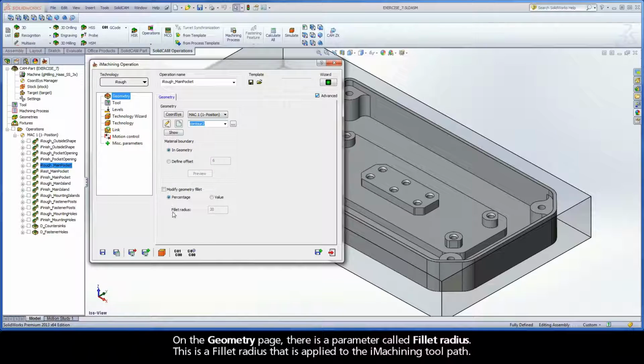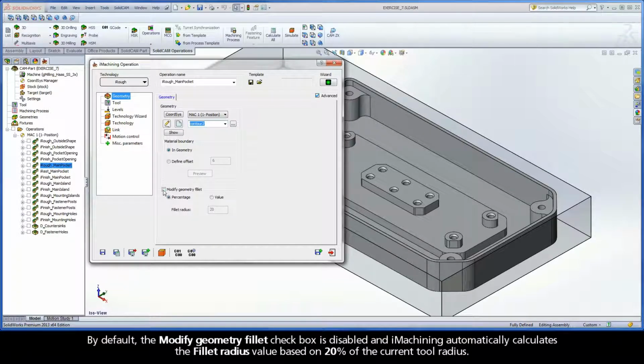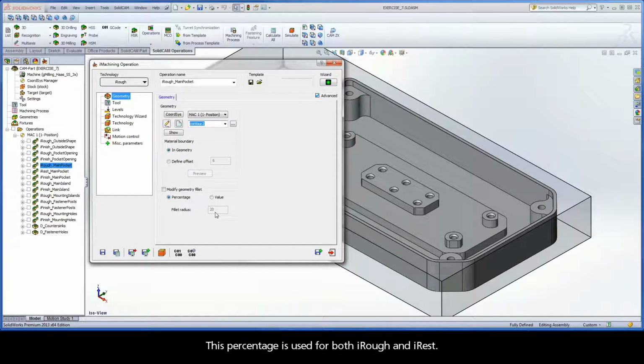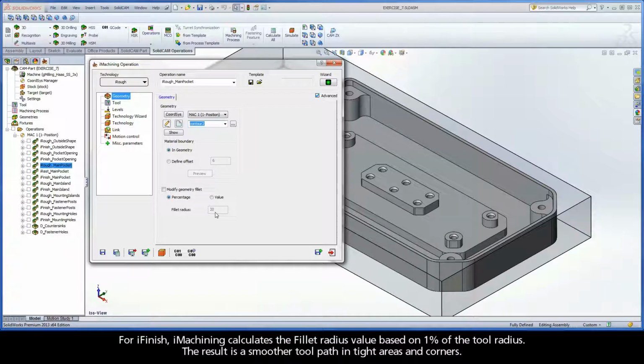On the geometry page, there is a parameter called Fillet Radius. This is a fillet radius that is applied to the iMachining toolpath. By default, the Modify Geometry Fillet checkbox is disabled, and iMachining automatically calculates the fillet radius value based on 20% of the current tool radius. This percentage is used for both iRough and iRest. For iFinish, iMachining calculates the fillet radius value based on 1% of the tool radius. The result is a smoother toolpath in tight areas and corners.